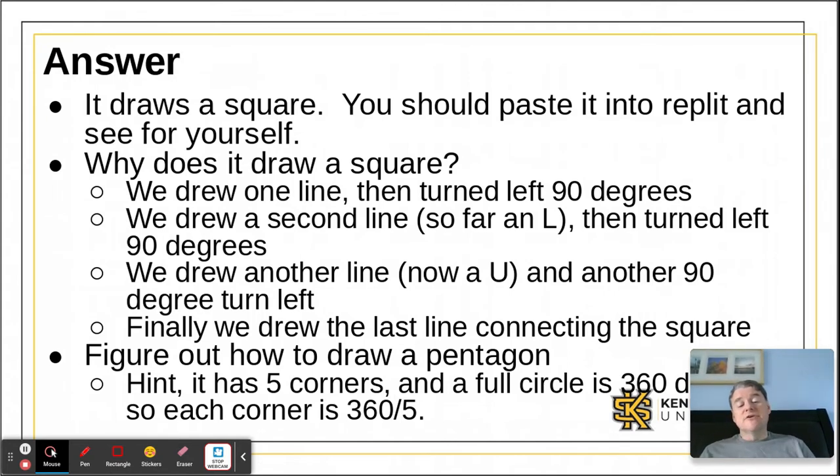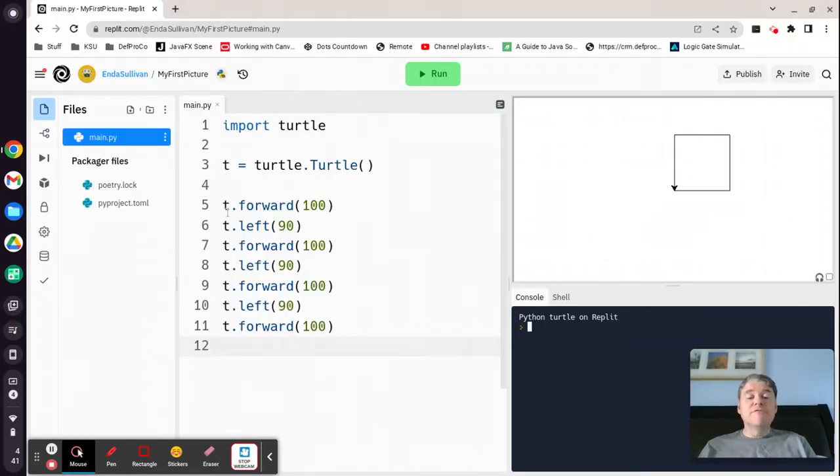All right, so the hint here is a pentagon has 5 corners. So if there are 360 degrees in a circle, then that gets you back to the beginning, and you want to have that broken up over 5 points, then you need to divide 360 by 5, which is going to give you about 72.